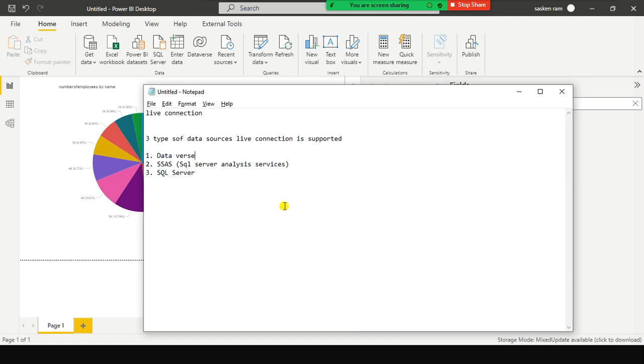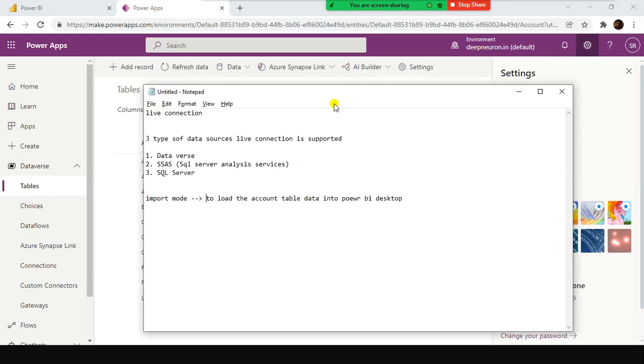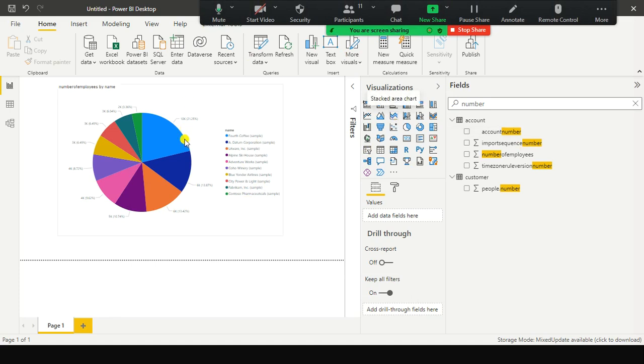So what is the advantage of live connection? See, in the first case, the first time I used the import mode to load the account table data into my Power BI desktop, I created a second copy. When you use import, the data is available on cloud and also available on the local Power BI desktop. Entire data of the account table got imported here.